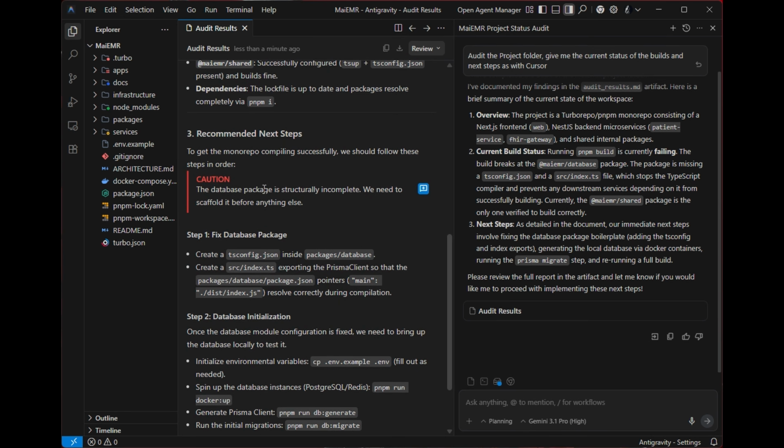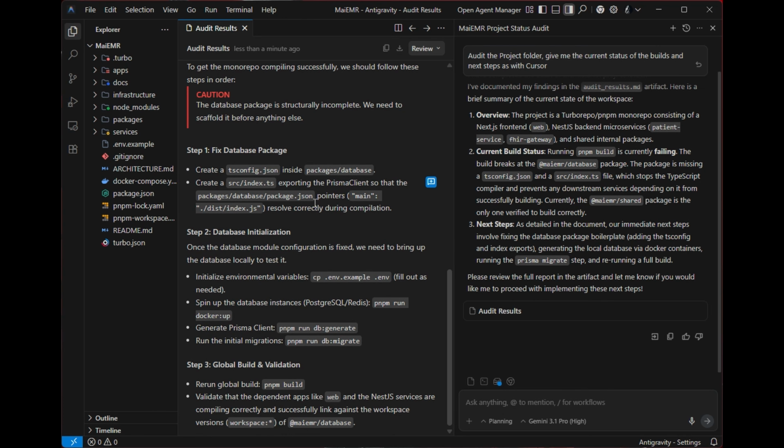Recommended steps. The database package is structurally incomplete. We need to scaffold it before anything else. Fix database package, database initialization. Ooh, so let's carry out, from the audit, let's carry out step 1, 2, 3.